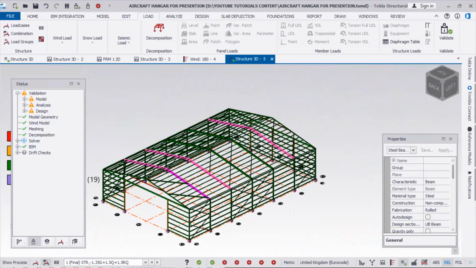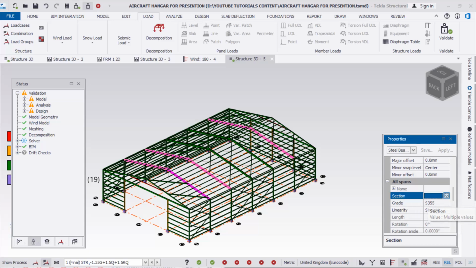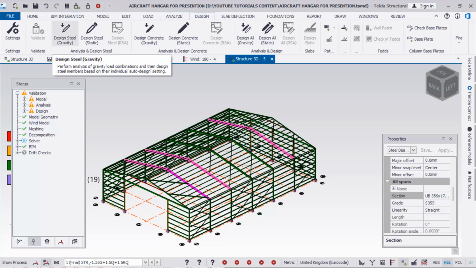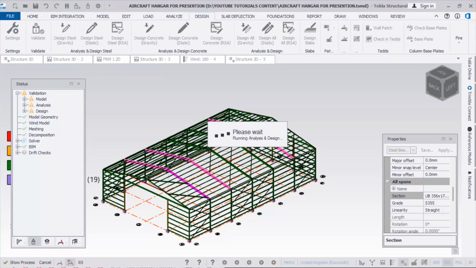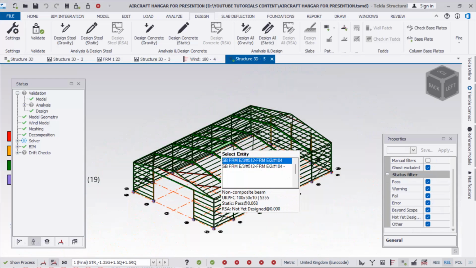And then after this, you can just come here to the same position, and come to sections where you have all spans. Select a bigger section, 356. And after this, just come here to design, and then go to design steel gravity, and we're going to see that the sections are supposed to pass the design. And as you can see, our sections are passing very well for the design.